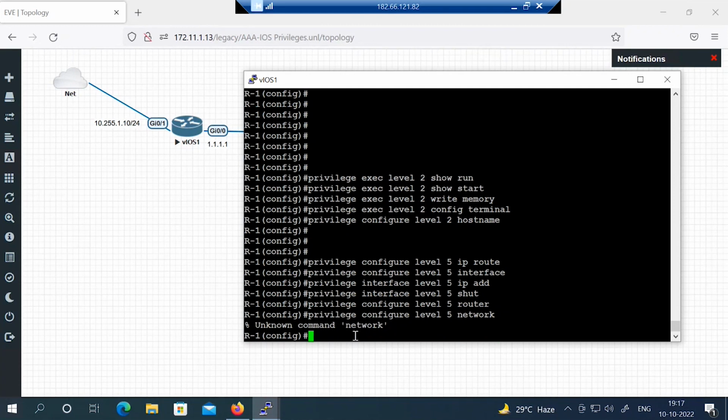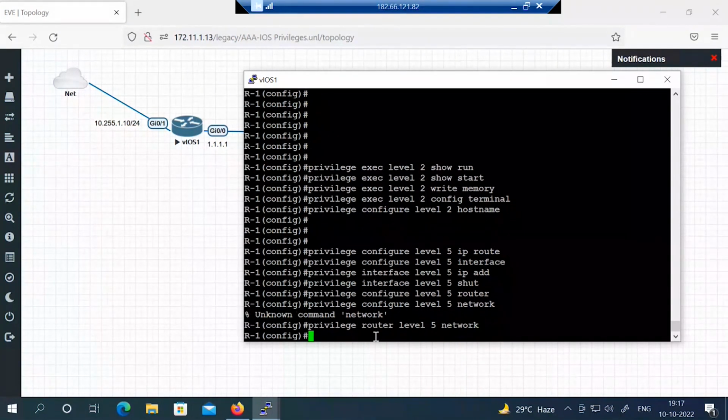Okay, see guys, what I have done here is privilege configure level for network. So now, for the network command, the privilege mode will be router and level 5, and then we will advertise the network. So this is what we need to configure inside the devices.